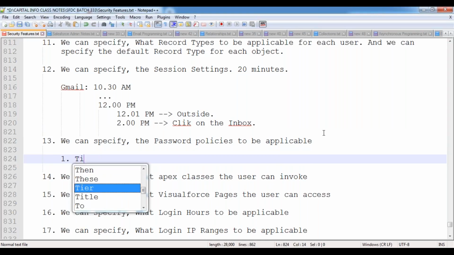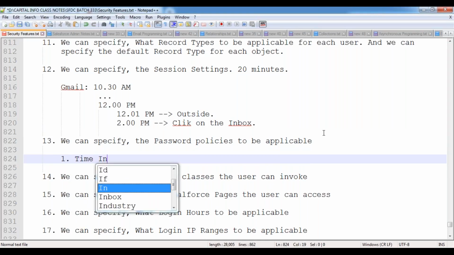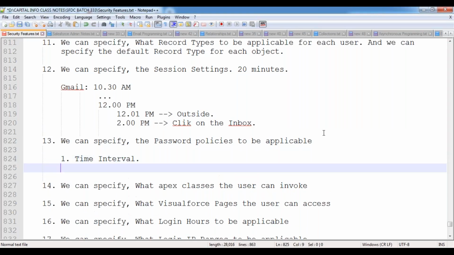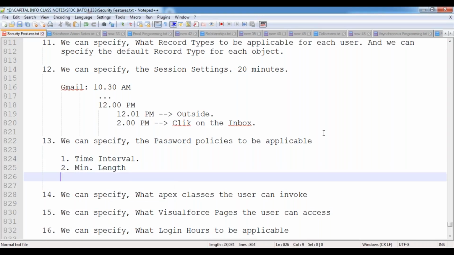The first one, we can specify the time interval, that means how frequently the password has to be changed. The second one, we can specify the password minimum length, that means how many characters the password should have. And then the password complexity requirement.